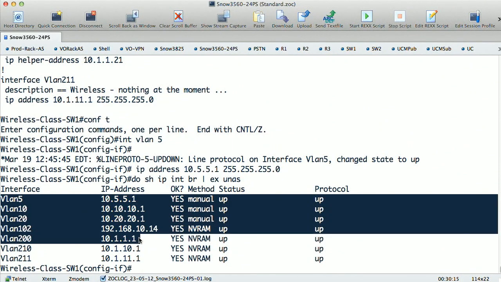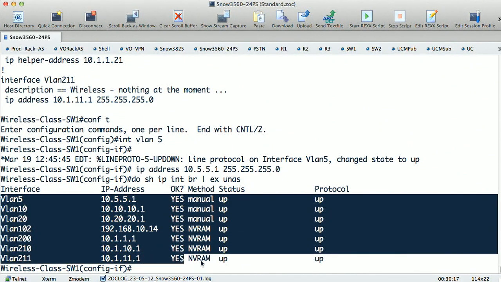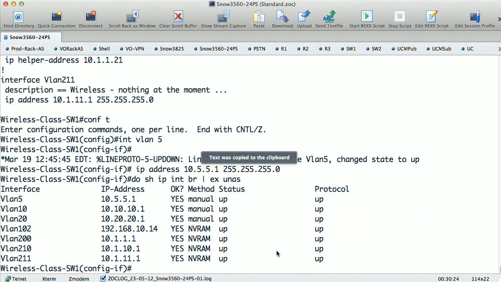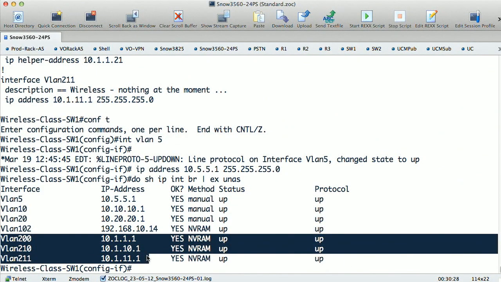VLAN 102 you can ignore. Okay, that's used for voice stuff. But VLAN 5, 10, and 20 are guest, sales, and support. VLAN 200 is basically management. VLAN 210 and 211 are different APs.